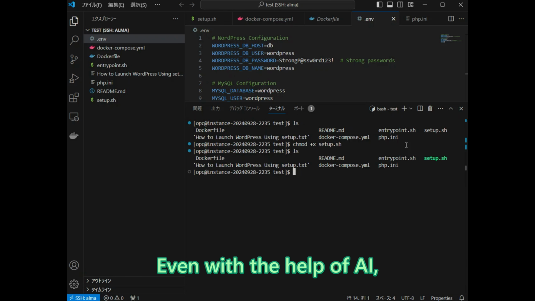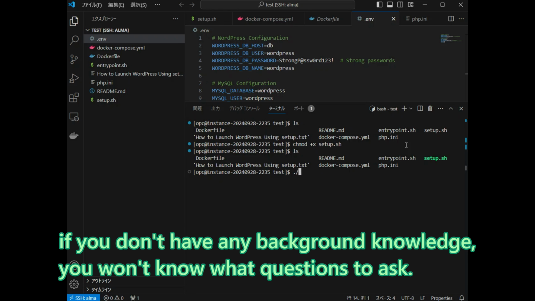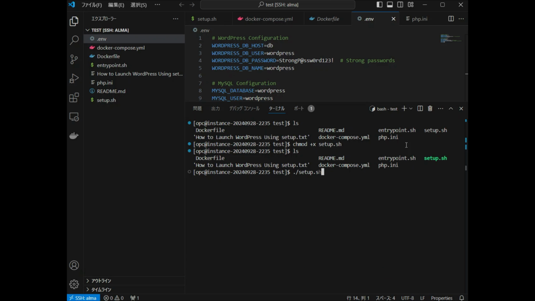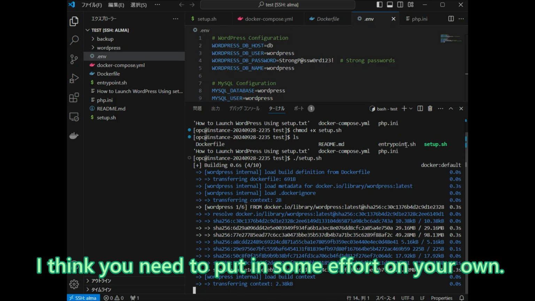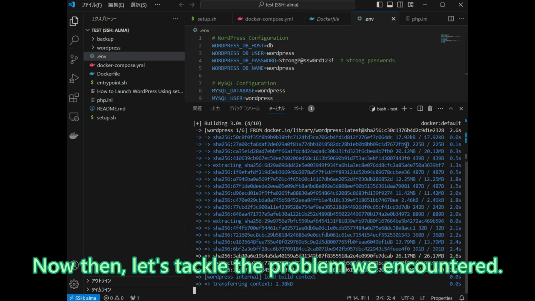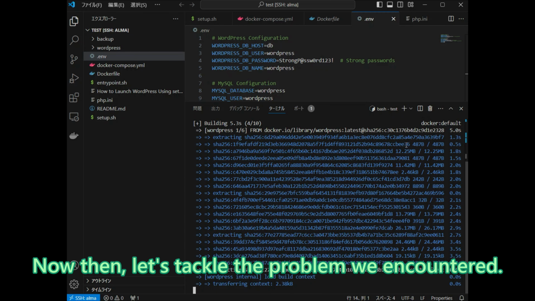Even with the help of AI, if you do not have any background knowledge, you will not know what questions to ask. I think you need to put in some effort on your own. Now then, let us tackle the problem we encountered.